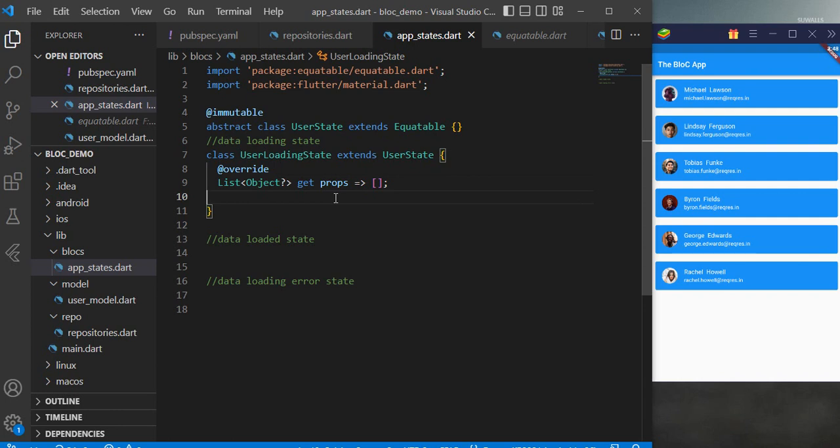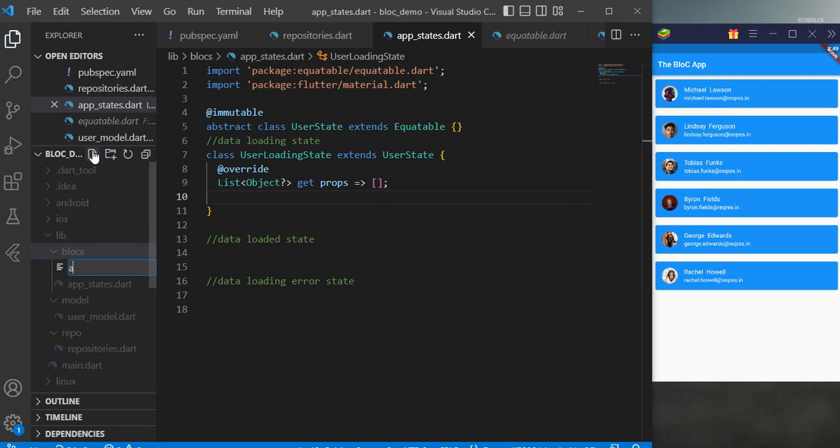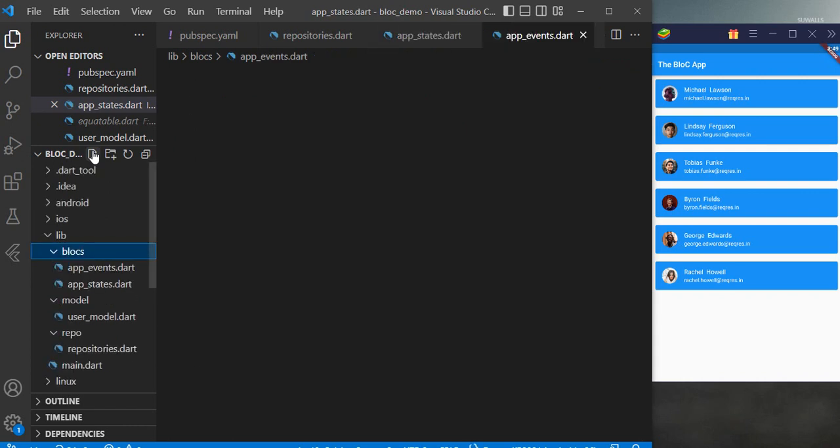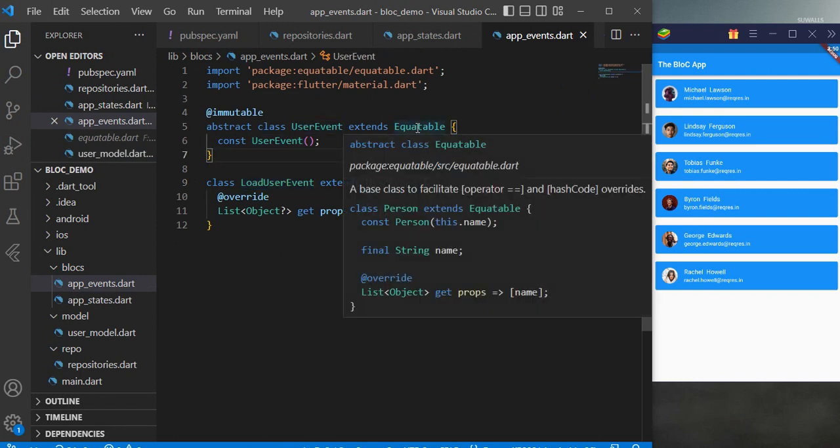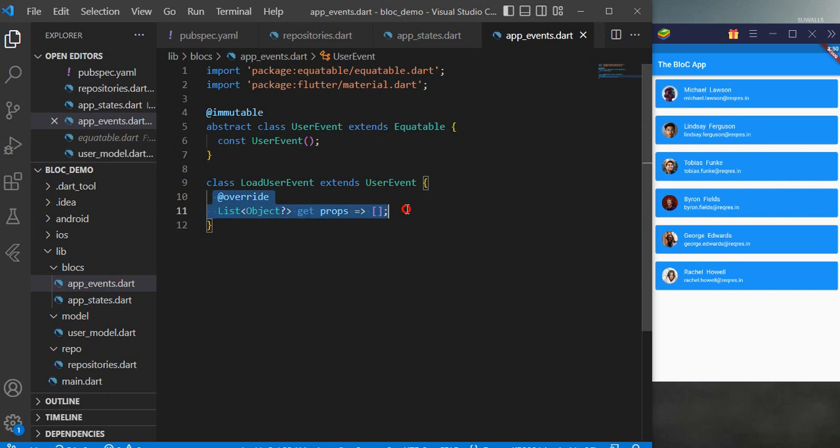Now we need to create the event. Like the steps in Bloc, you need to create the class for each event, and for that inside blocs we create the new file app_events.dart. Like the state, you can see we have the abstract class that extends the Equatable, and then we have the constructor, and then we have the event that extends this user event, and we have extended the Equatable, and we need to override our props.